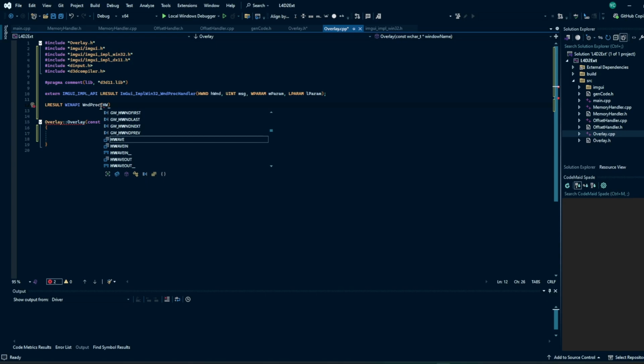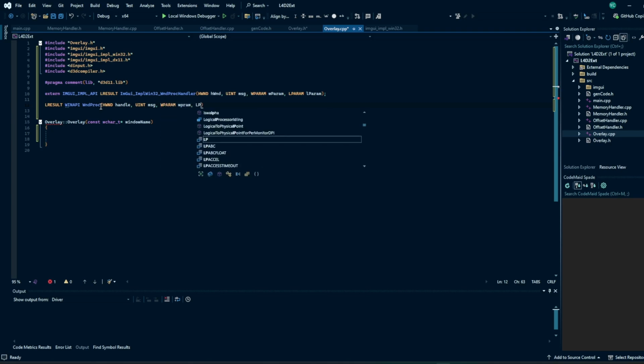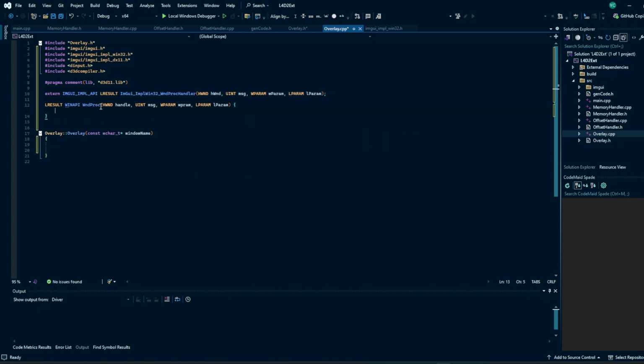Of course, this is going to take an HWND handle to the window itself. It's going to take an unsigned int for the message, a WPARAM for the type of message, and the LPARAM for any data that's being passed manually. We'll have it empty for now. We do the construction, and we'll come back to this when we have an idea of what we're doing.